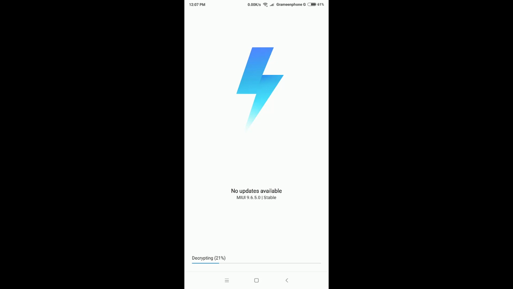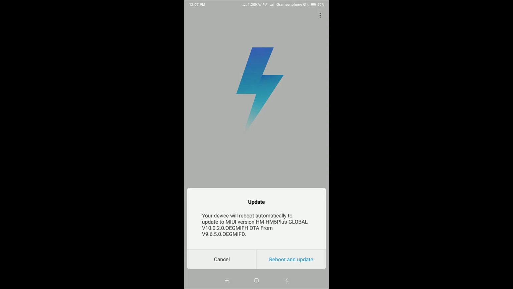Now here you see your file is decrypting. You must remember that you need a stable Wi-Fi connection or data connection to install your update, and make sure you have enough charge on your phone. Now tap reboot and update option.